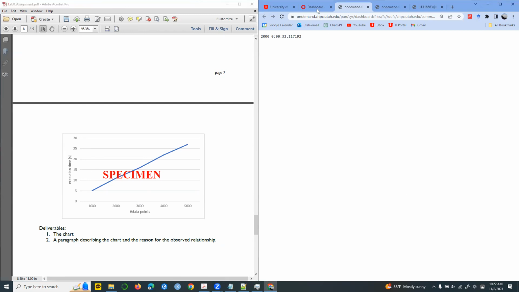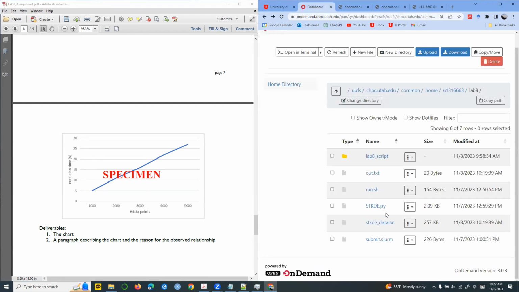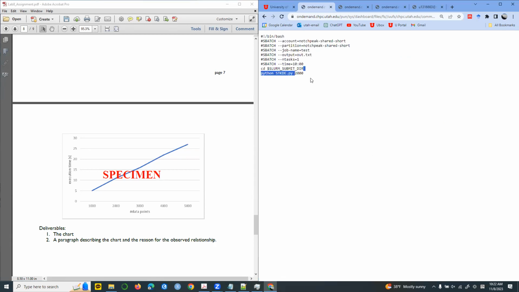So what you need to do is very straightforward. Go to the submit.slurm, and then you need to change this second variable we put from 1000 to 5000, right? At an interval of 1000. Okay.